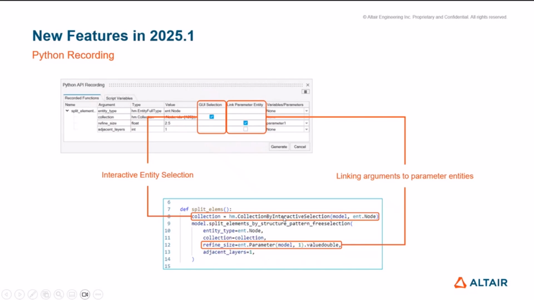So the user, without having to go and modify the code manually, can simply substitute the explicit definitions with entity selections. And the second similar feature, sort of, but again in terms of substituting, if you have any variables in your code, any arguments that you want to link to a parameter entity inside your model, you can do so now. So instead of creating variables simply inside the recording world, you can link it now to a parameter entity. And again, the code is generated, as you can see in the screenshot here. We'll be linking the parameter object and asking for its value.